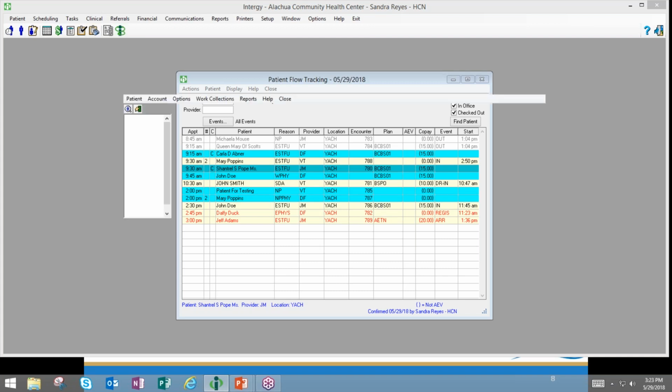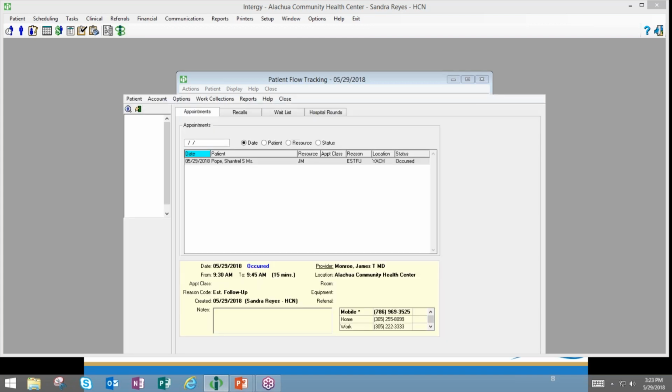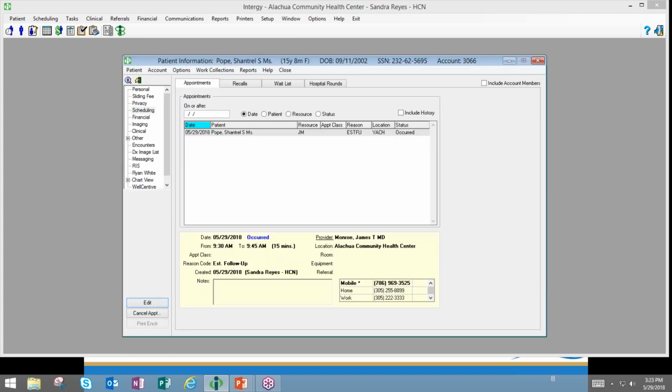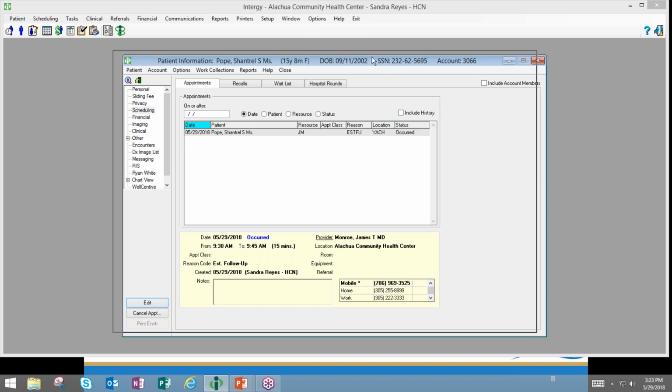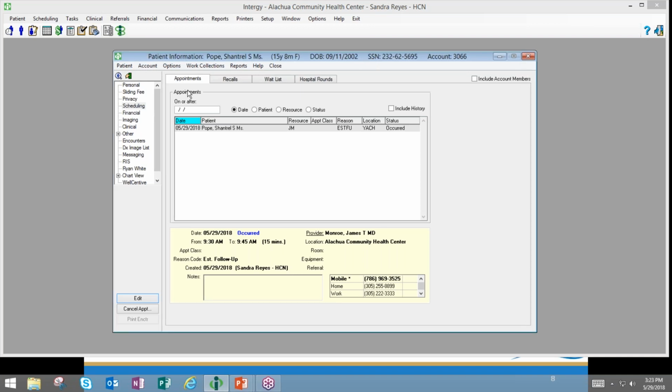And click OK. Because of the way the system is set up, when I clicked Arrive, I have the action to display the patient information window in the Appointments tab automatically. So that is the action that is linked to the arrival event.